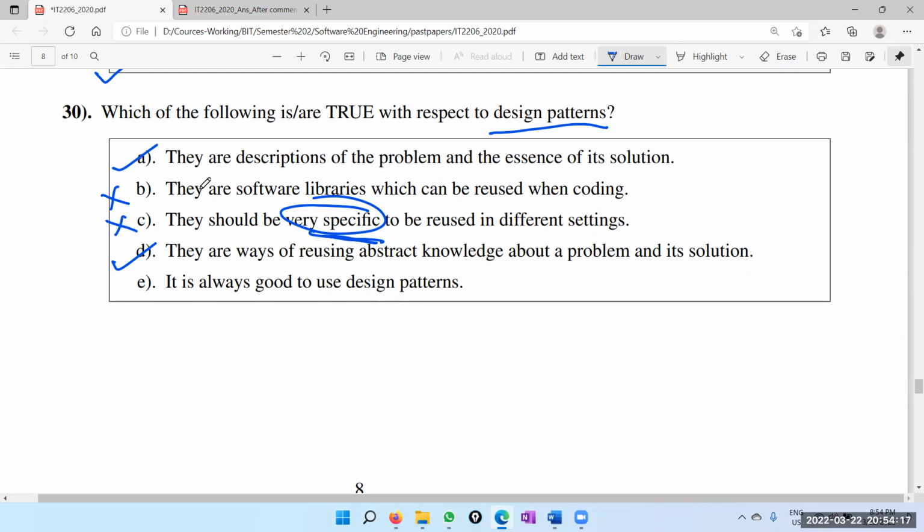It is a way of reusing abstract knowledge, that is high level, without being specific to a concrete problem: the general problem, then a general solution. So I really like that definition. I hope that is the answer. Otherwise, I will be really upset.